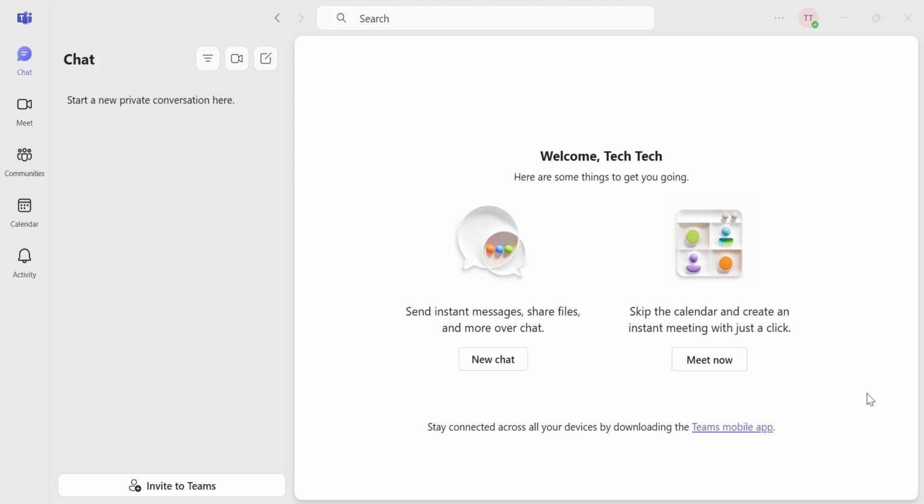In today's tutorial, we'll show you how to enable dark mode in the Microsoft Teams desktop app. If you're someone who spends a lot of time on Teams and prefers a darker interface that's easier on the eyes, then this video is for you.